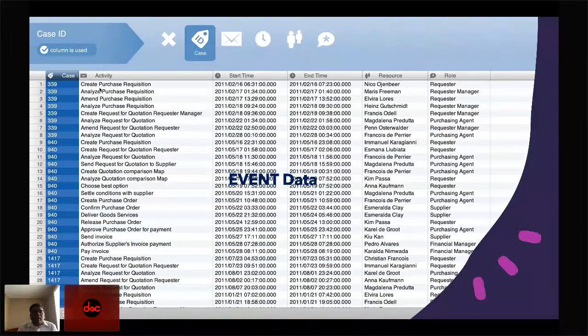And the next event that happened for the same case is an analyzed purchase requisition. And here you're seeing again a start time and an end time. And you're seeing a series of events. This information can be procured from any ERP system, and this particular sanitized data set that you're seeing is coming from an ERP system from SAP.